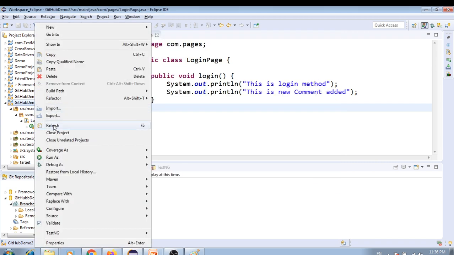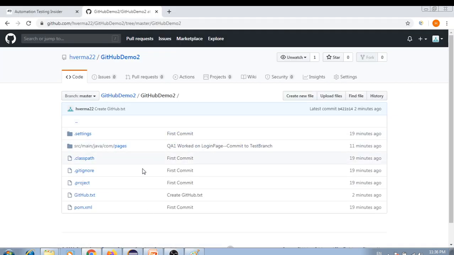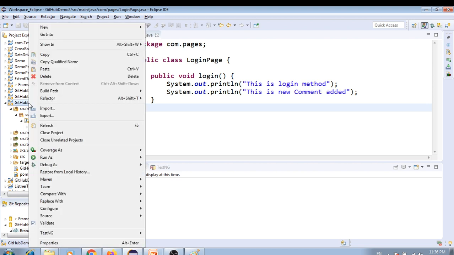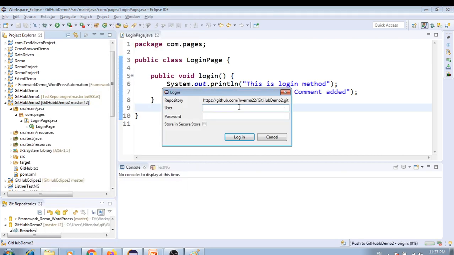Now here you can see github.txt has been added. Now this is sync with master branch. Here also we have github.txt. Now we'll push our changes. Team, and simply we'll do push to upstream, and it will push to master branch.